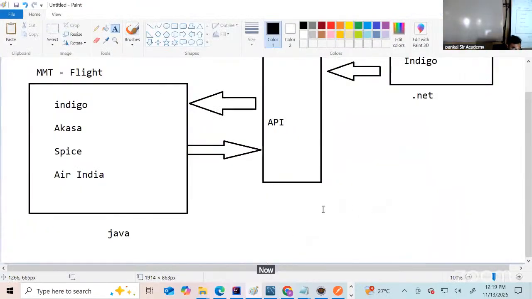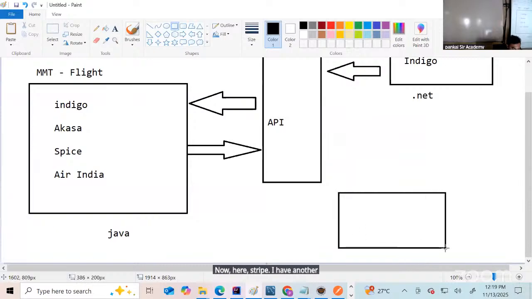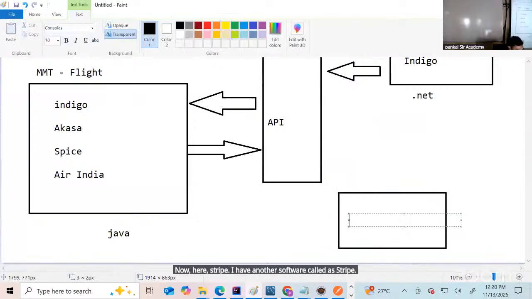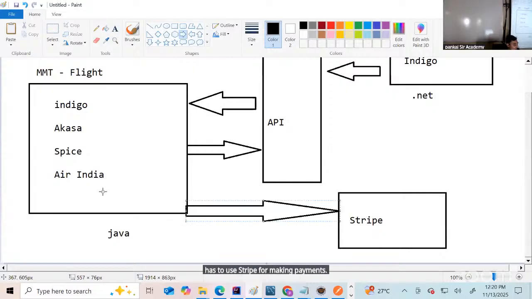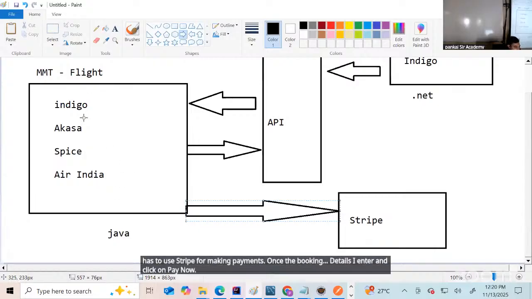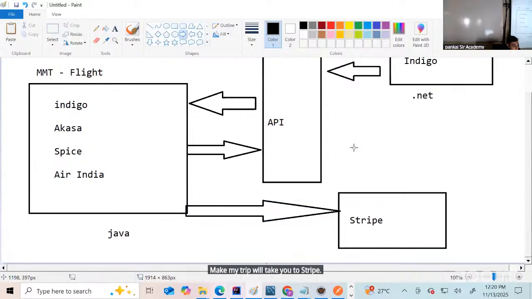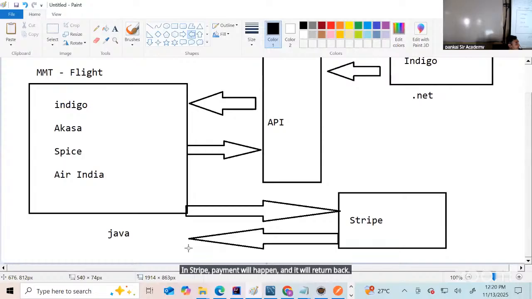Now, I have another software called Stripe, a very popular payment gateway. MakeMyTrip has to use Stripe for making payments. Once I enter the booking details and click on pay now, MakeMyTrip will take you to Stripe. In Stripe the payment will happen, and it will return back the success or failure message. How does the MakeMyTrip application connect with Stripe? Again, I require an API gateway.